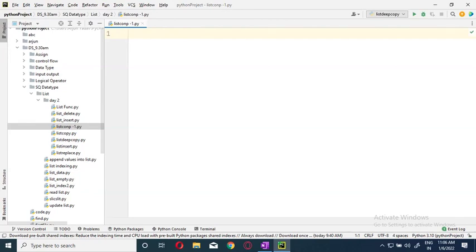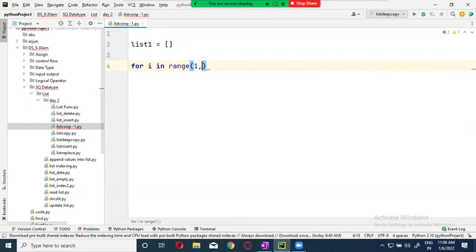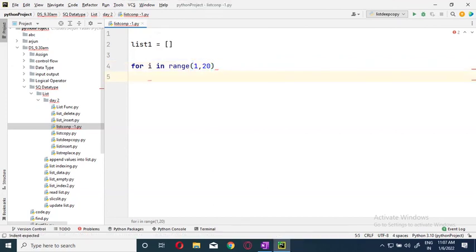Now let me create a list. First I'm creating an empty list, because if I want to hold the values I should have a container first, an empty container. So this is my empty container. Here, for i in range of 1 to 20, I'm going to keep it. And all I'll be doing is doubling it up, that is how I will do the double: i into i, and I will print it, guys. I'm just printing it.